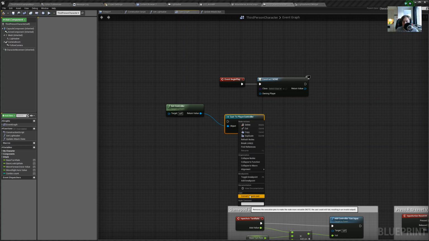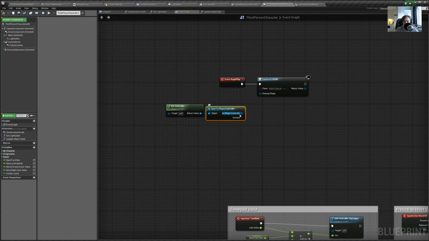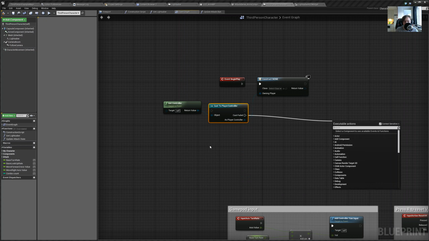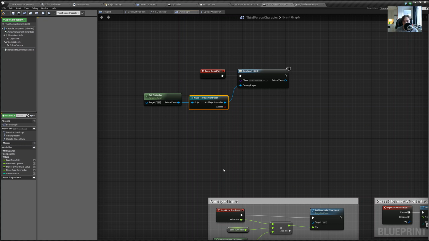right click, convert to pure cast if you're sure that this is going to be a successful cast, that it is a player controller. The cool thing about pure cast is that if it fails, it's going to give you a blueprint error, and you will see that it fails. Instead of if you go cast failed nothing, it will not tell you okay, cast failed. Hopefully this makes sense.